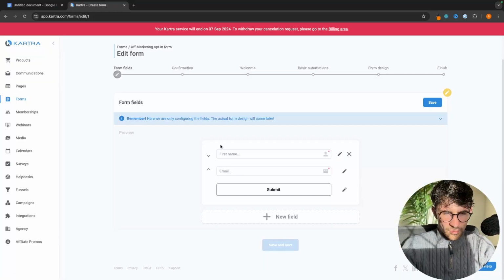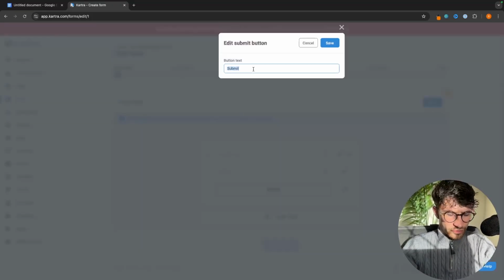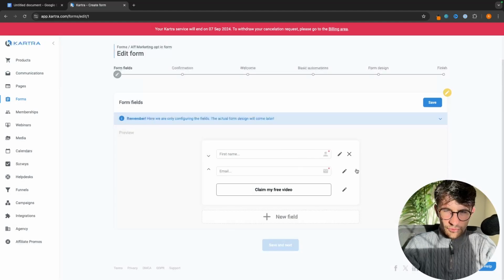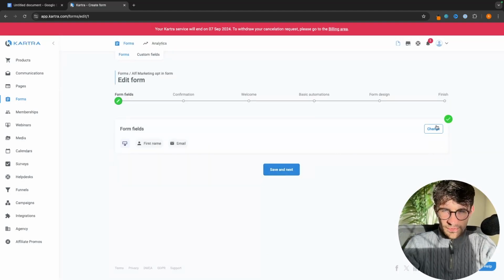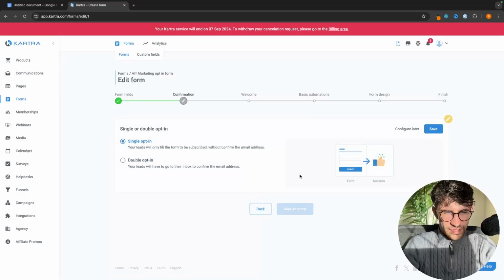But I want to delete this. One thing that I would recommend changing is this button right here. Instead of submit, I instead want this to say, in this example, claim my free video. It's just a better call to action, right? So we can add that in and then save this. Then once that is saved, we go save and next.